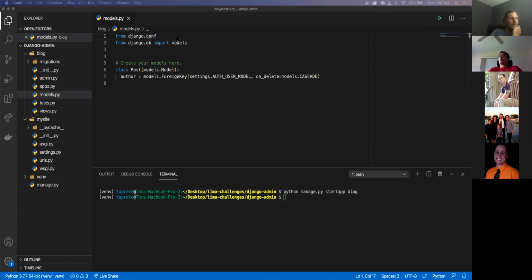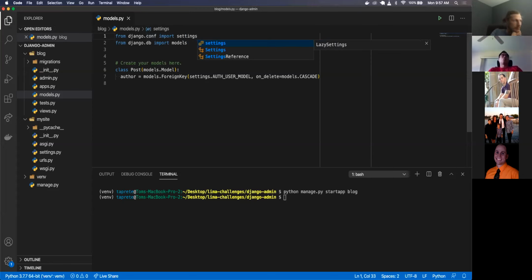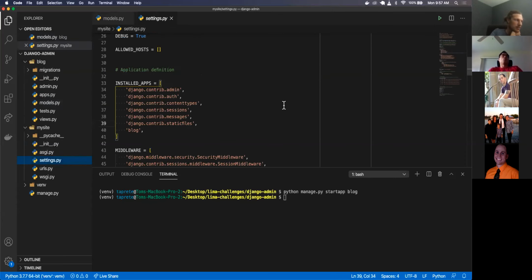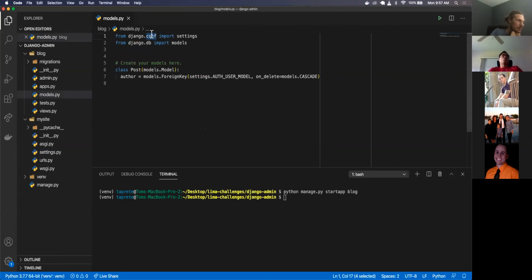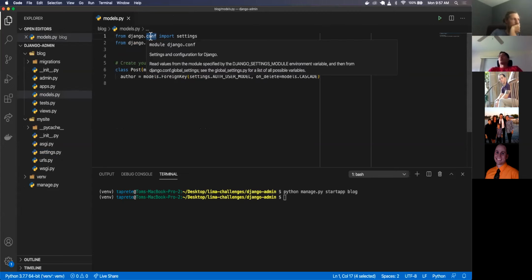When it's referring to the foreign key, when it's saying settings.AUTH_USER_MODEL, which settings is that actually pulling from? Is that pulling from the blog settings, or from the mysite settings? It's the Django configuration settings. So it'd be pulling from the mysite project. Is it coming from the app, or the project, or the grand big whole Django? It's coming from the Django project, the configuration settings of the big Django.